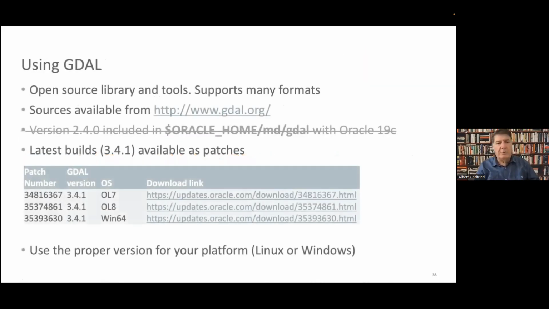So let's see how that works. Using GDAL, I'm going to try and do a bit of an example here and then run that. First of all, GDAL, I think it stands for Geospatial Data Abstraction Library. It's available at gdal.org. It's open source. And so, okay, you could build it yourself if you want, if you're really brave. It's not so easy, let's say.